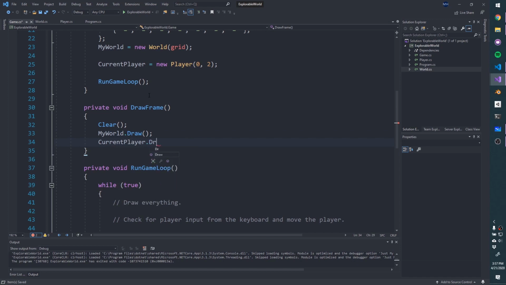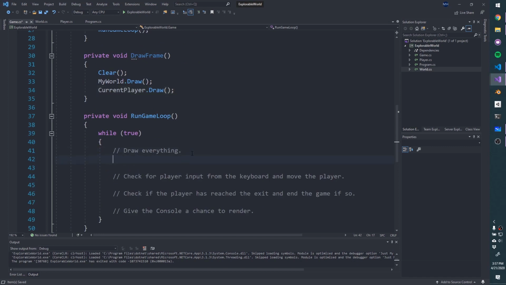And it's important that we draw them in this order, because if we draw the player first and then the world, we will draw over the player. So really we're kind of doing a Z sorting or depth sorting here by drawing the world first and then drawing the player on top. So we can throw that into our loop here. We can call DrawFrame.